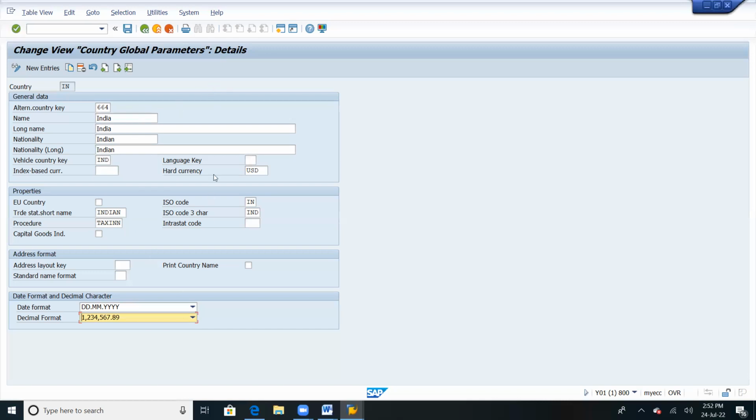So after entering these details, click on the Save button. Click on the Save button.